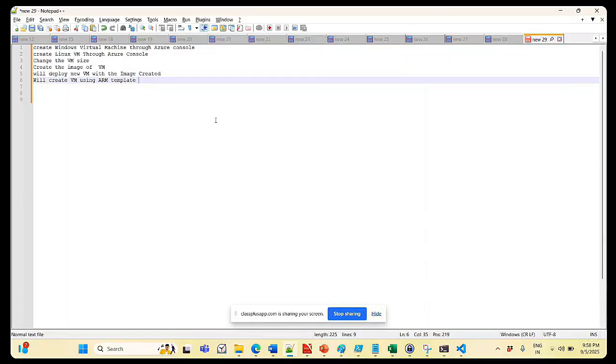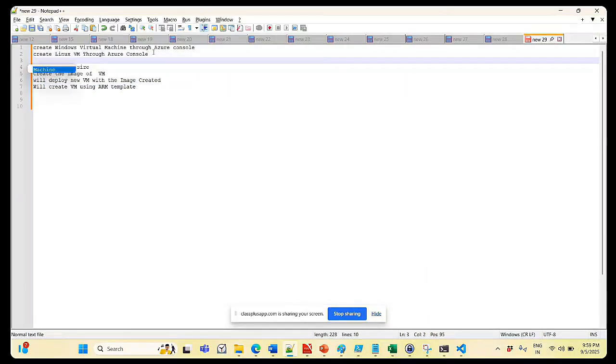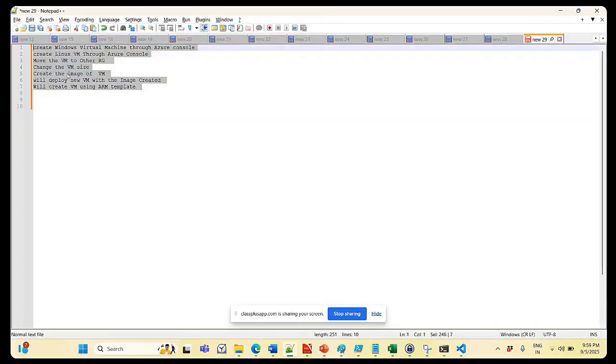So today we will be discussing entirely a lab session. Let us start with the creation of a virtual machine. After that, we will also move the VM to another resource group, that is called RG, resource group. So these are the tasks which I'm going to perform today. I will paste it in your chat and we will do it step by step.